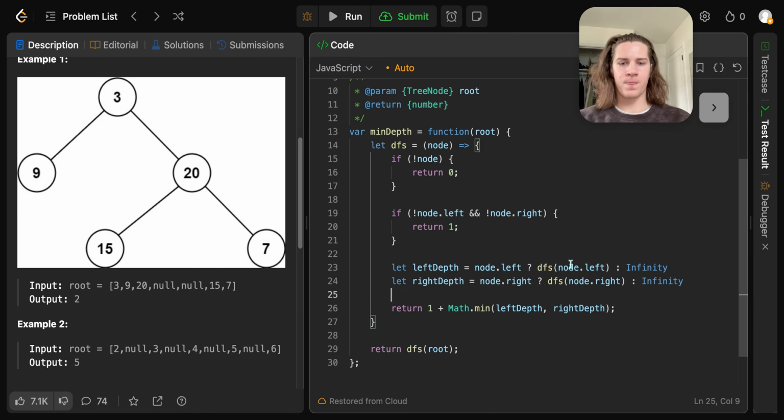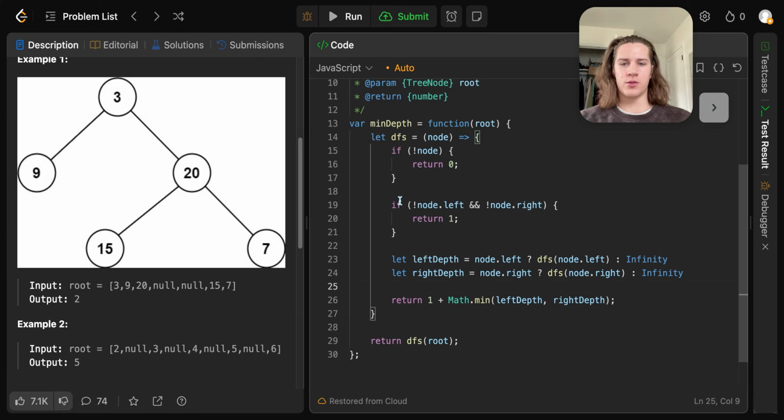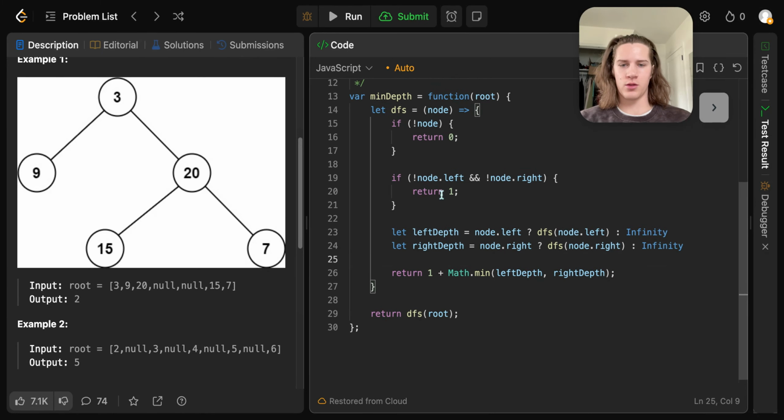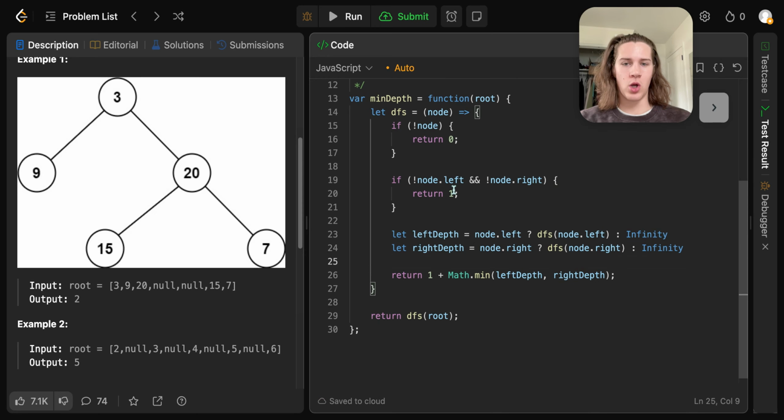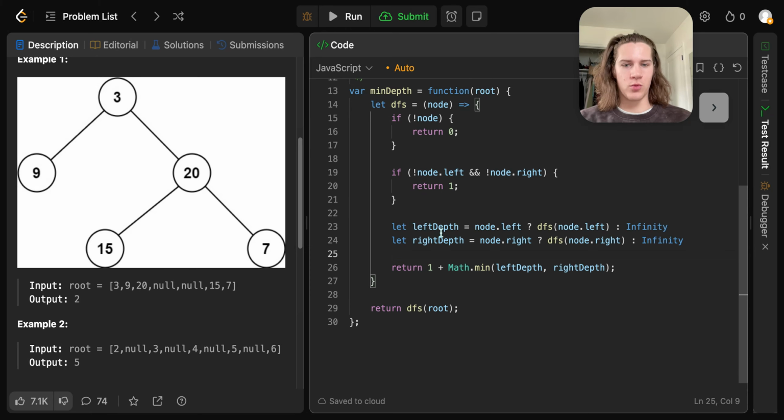So what this does is, first we check if there is anything to check. We'll return 0 if not. That base case probably won't hit. And then we check our left and right nodes. If there are none, that means we've hit a leaf node, and we can return 1 for just that value of depth. And then we'll traverse our left and right.